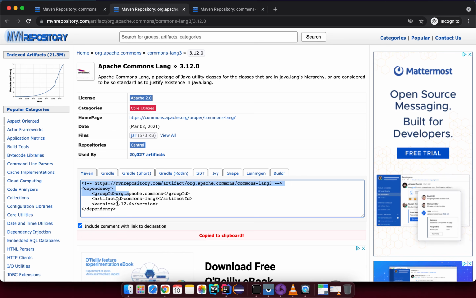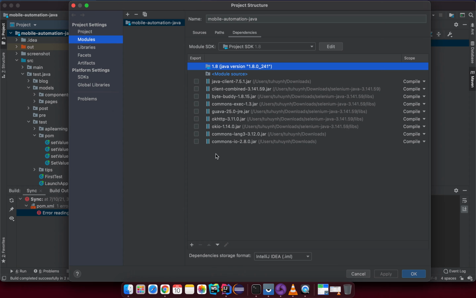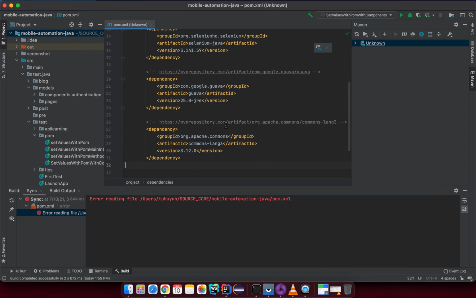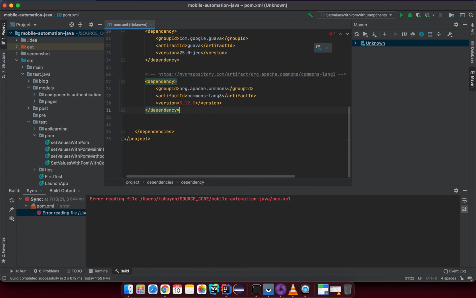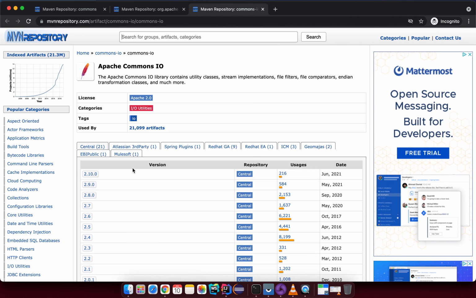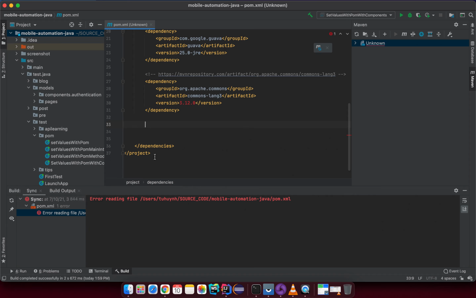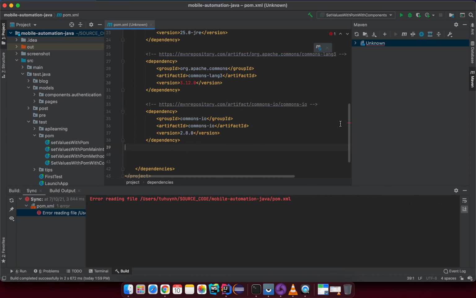3.12 here. Copy. Let me try to copy manually. And 2.8 for command.io. Okay. So I put this here. You just do one by one, okay? And we need to have 2.8 for this one. Copy. I put it here.